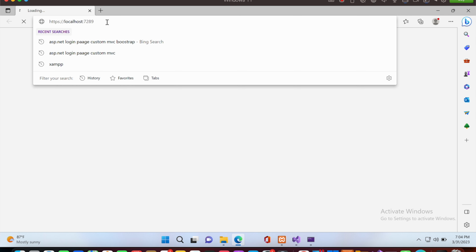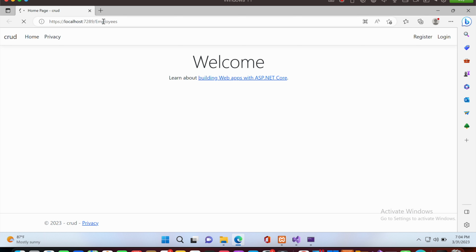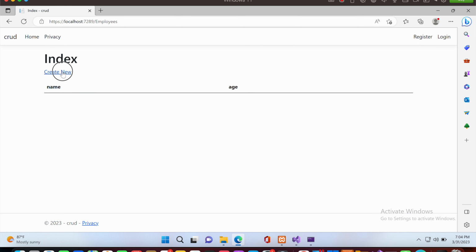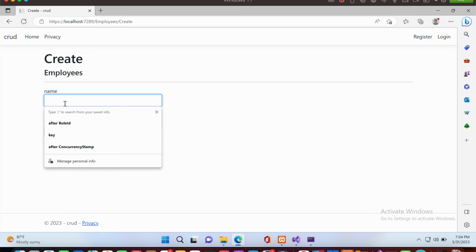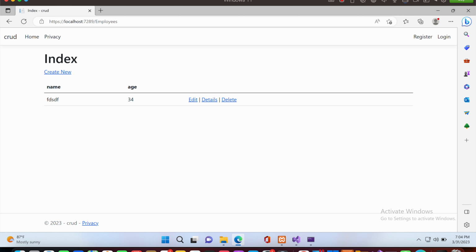Here is our application. So what I am going to do is go to the path, which is employees. Here we can create a new employee. I'm going to enter some name and age, and create. Here we have our employee. We can delete, or go to details.